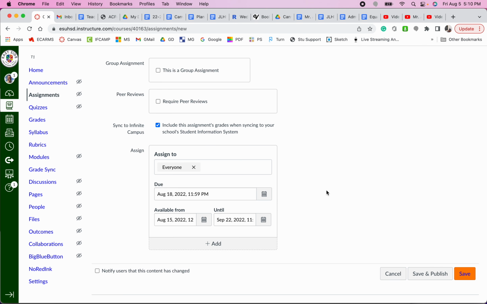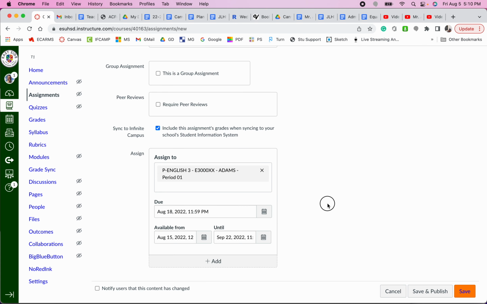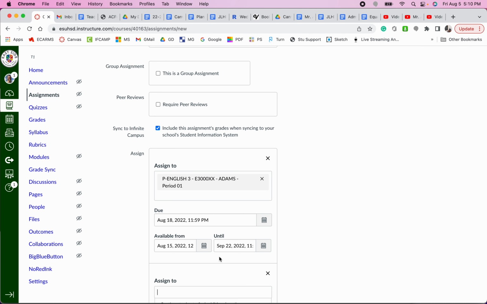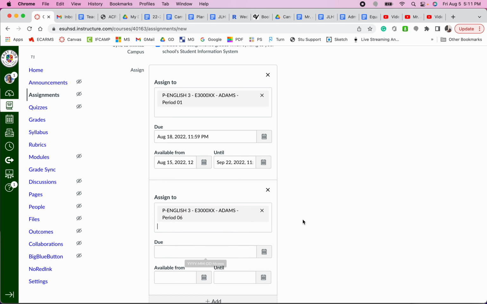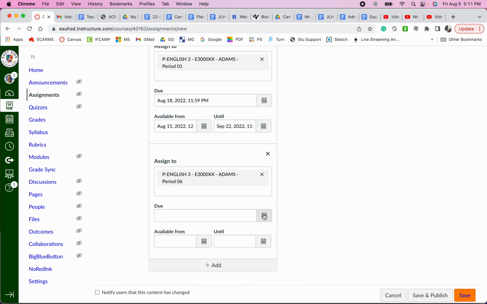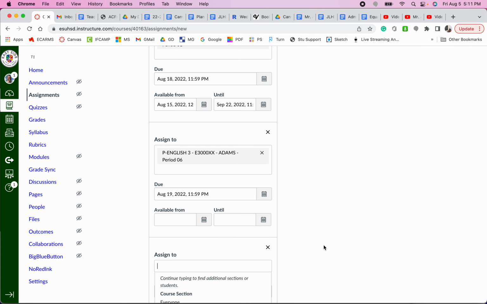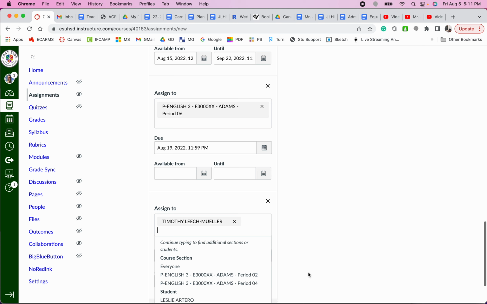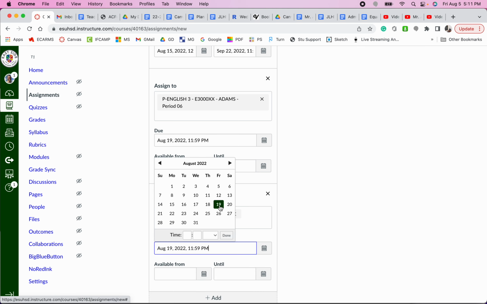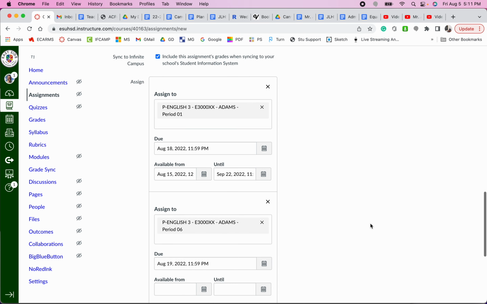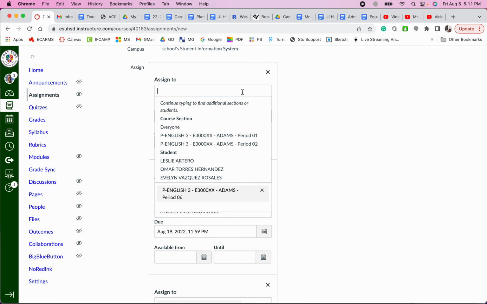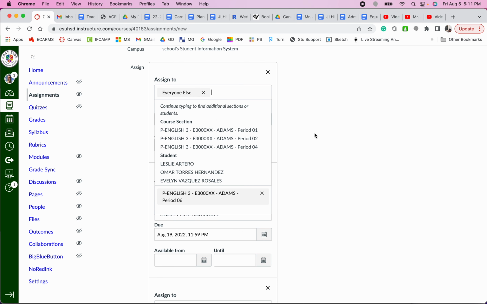Now, if you're on a block schedule, let's say you want period 1 and it's due on the 18th, but another course period is actually not going to meet till the 19th. You can click add here, and then you can give that assignment. So let's say they're not going to be able to turn it in until the 19th. So I can even break it down that way, and I can set those as well. And of course, I can also just type in a student's name. I'm just randomly typing in a student here, and I can assign that student their own due date. So a lot of power here, but sorry about that little scroll action there. But very typically, teachers are just going to apply it to everyone.